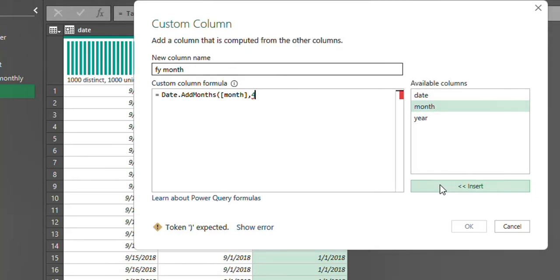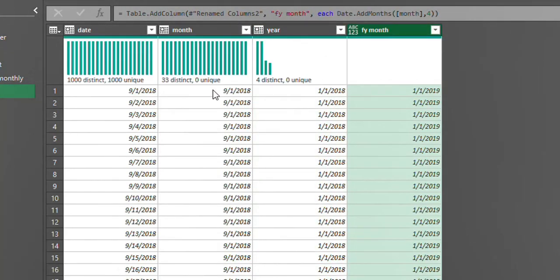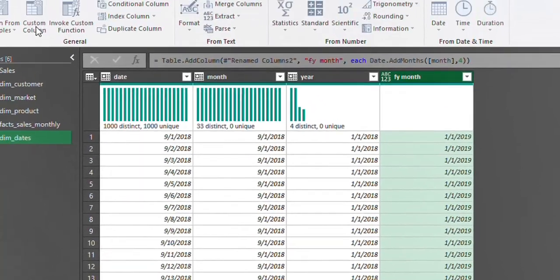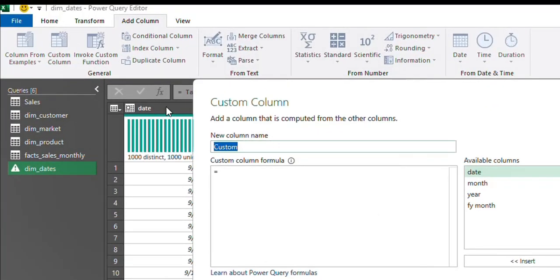If our fiscal year starts in October, we would add 3. If our fiscal year starts in December, we'll add 1. Our fiscal year starts in September, so we'll add 4. Then we'll close it. Let's check. No syntax error has been detected. Then we'll click on OK. So yes, September 2018 is our fiscal year 2019. From this, we can just derive our fiscal year from the fiscal year month.